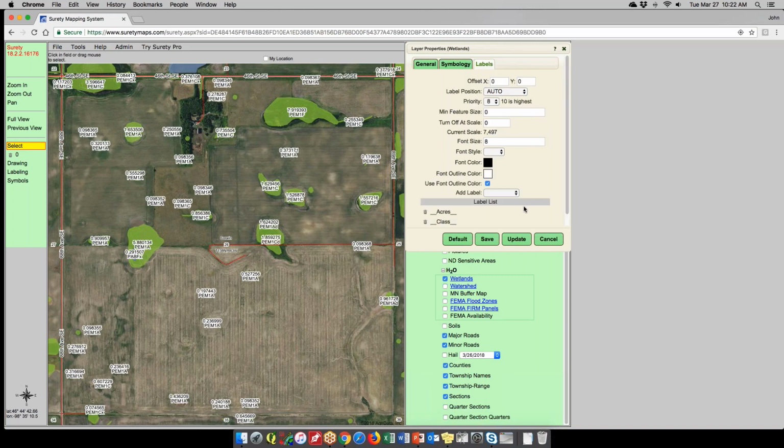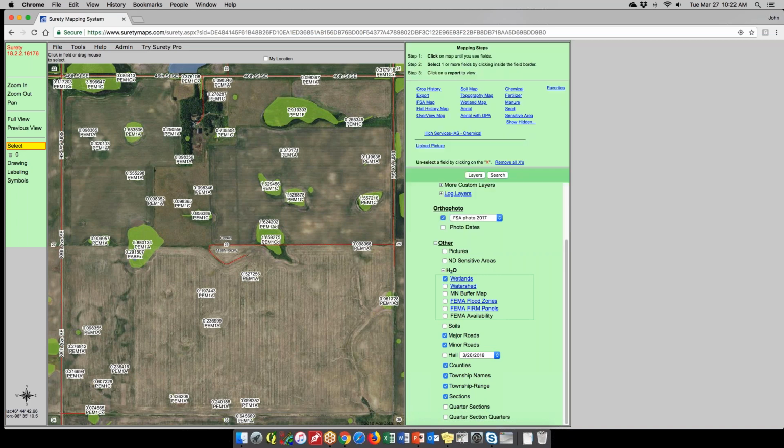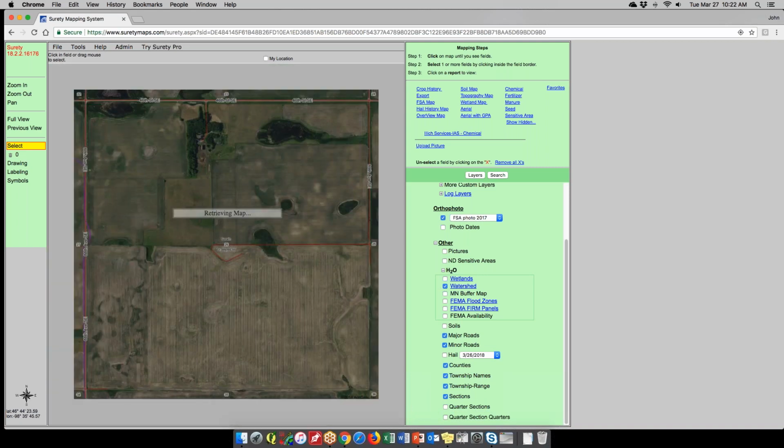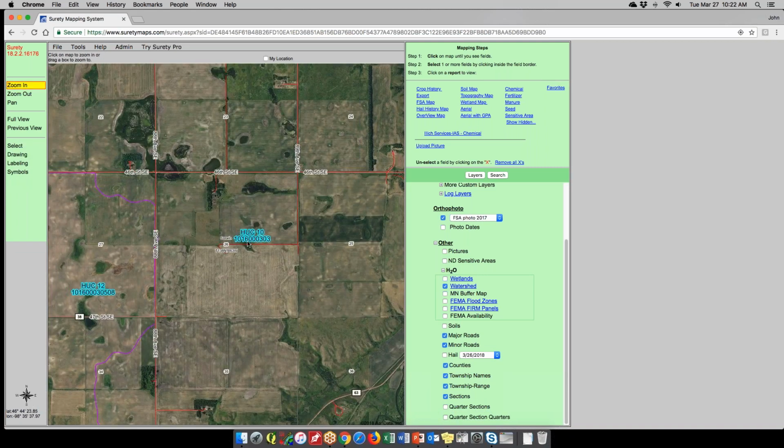You can also change the labels. You can add labels, which they only have 3 in this case, or you can remove labels. And when you've changed, just hit update or save and make the changes. The wetlands watershed just gives you your basic info on what your watershed number is. You can use this to search then for your watershed.